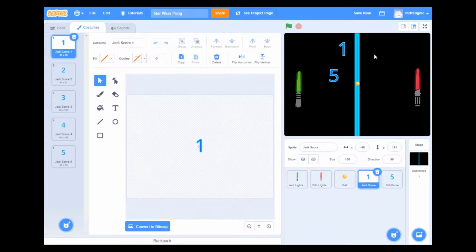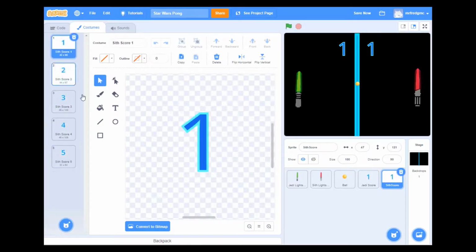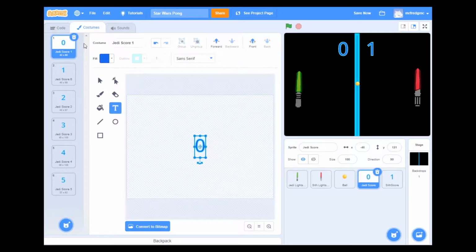And then my Sith score, I'm going to place this, oops, I can't grab them. And I'm going to place it over there. Okay, so I could start them off at 1, or I could start them off at 0. Now we left off last time where we have 1, but we need to start off at score 0. So I'm going to duplicate that, come back in here, double click it, and make that 0. So now we start off at Jedi score 0.